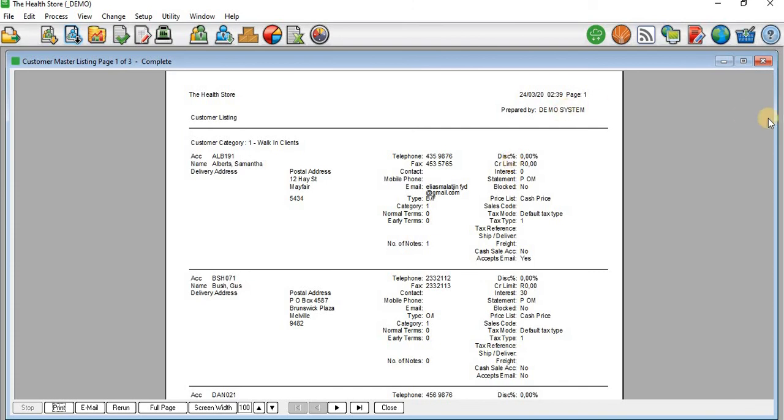So there we have all the customers displayed on the screen. So this is the customer listing. You can see the first customer there, we have Albert, Samantha, the second one is Bush Gas, and so forth. So that is how you print your customer master file listing.